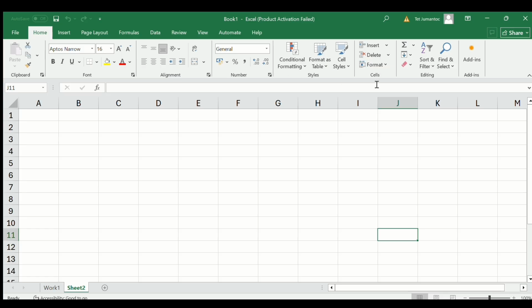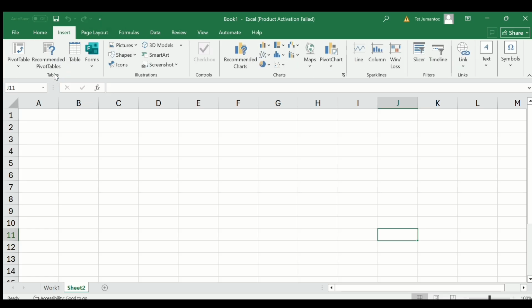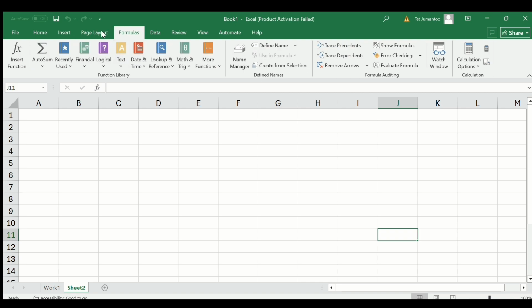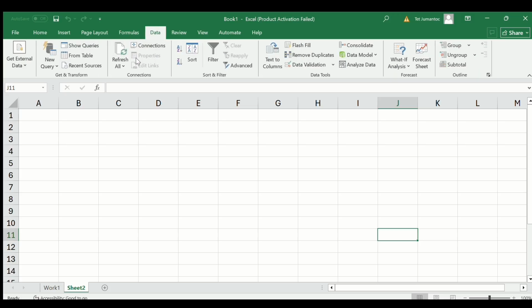Let's go to the Insert tab. We have here the tables, illustrations, controls, charts, sparklines, filters, and links. Then we have the Page Layout tab, with themes, page setup, scale to fit, sheet options, and arrange. Then let's go to Formulas. We have here the function library, then defined names, formula auditing, and calculation. Now let's proceed to Data. We have here get external data, get and transform, connections, sort and filter, data tools, forecast, and outline.